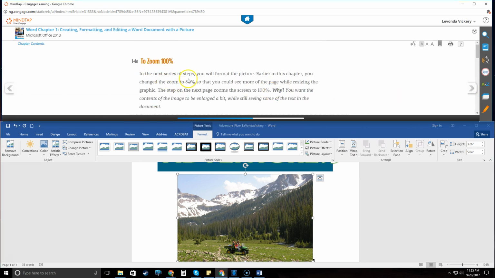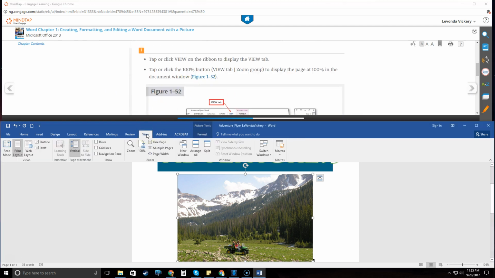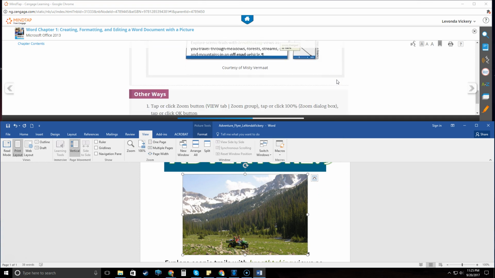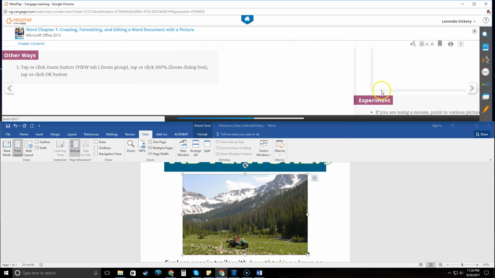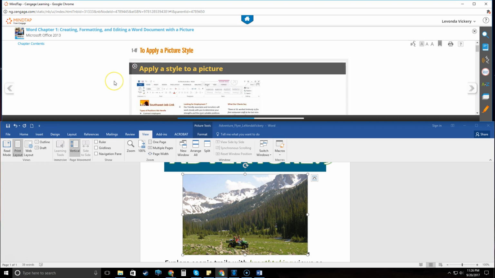It tells us to zoom to 100%. So to go to the View tab, and this time it says to click this 100%. So we did that. Okay. I'm going to click next again. It wants us to apply a picture style. The reason it had us do that is so that we could see the whole entire picture before we started doing some things to the picture. Okay. So apply a style to the picture.